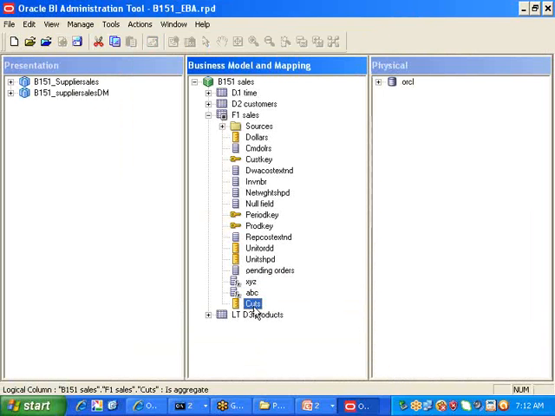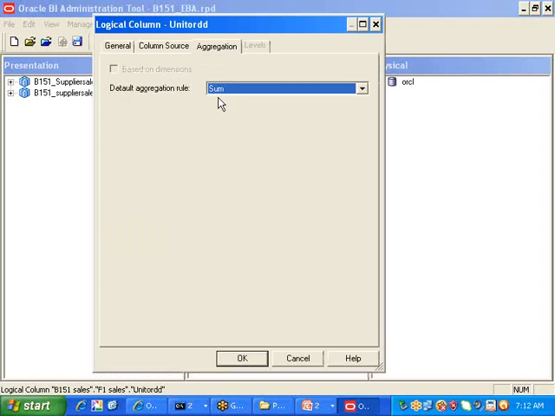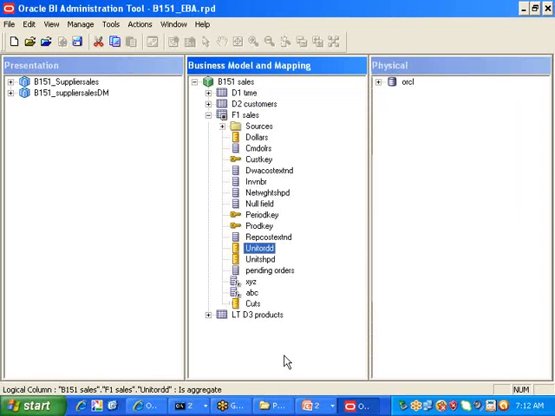Automatically, is this calculated column associated with an aggregation rule, yes or no? Why it is associated is, inside this calculation I used two columns. One is called unit ordered, the other is called unit shipped. Are unit ordered and unit shipped already associated with an aggregation rule or not? So the inputs I used for this calculation are already aggregated. That is the reason this column is also aggregated.